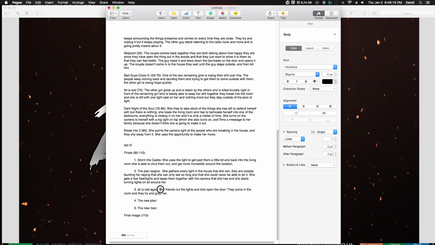So her friends outside cut the lights, and they kick open the door. They all come into the room and try and grab her. So all is lost again. She's back in the dark, and she's got nothing to defend herself with. The new plan. So at this point, they're kind of taking her into the woods.